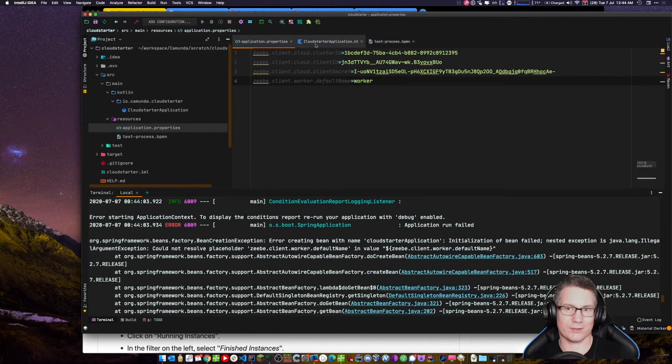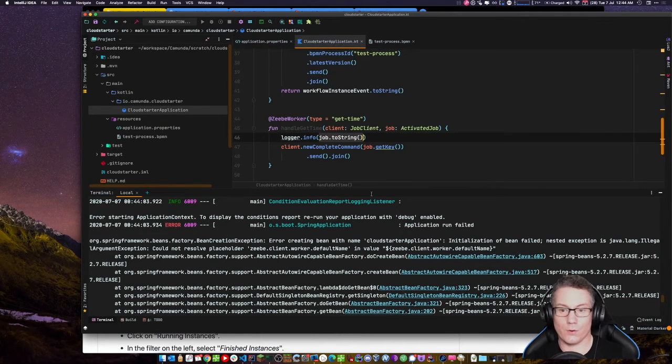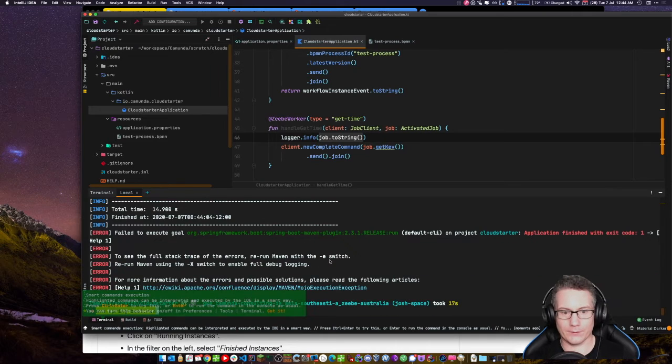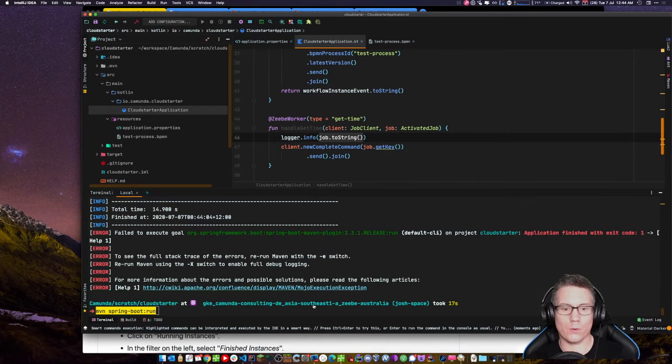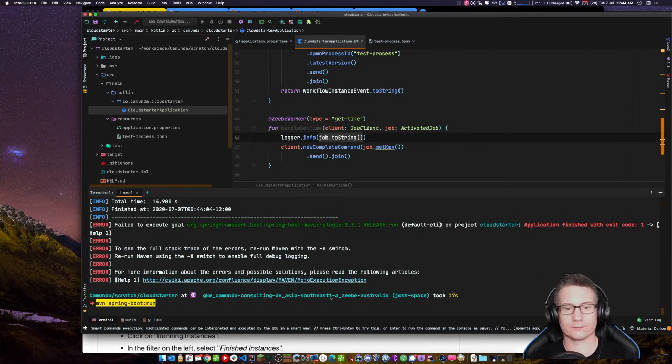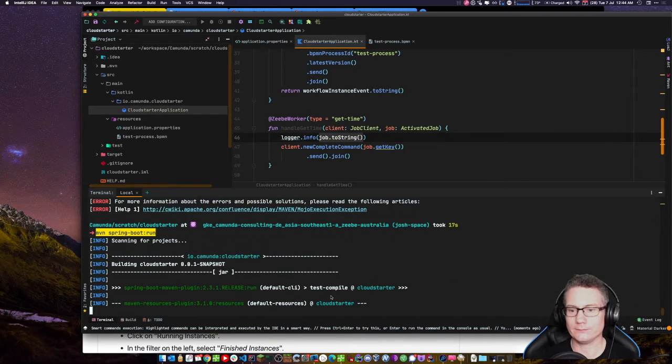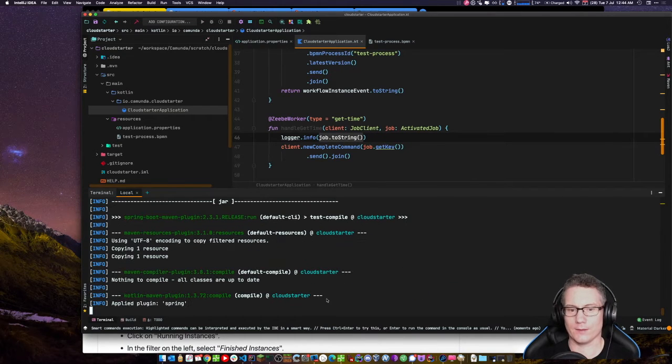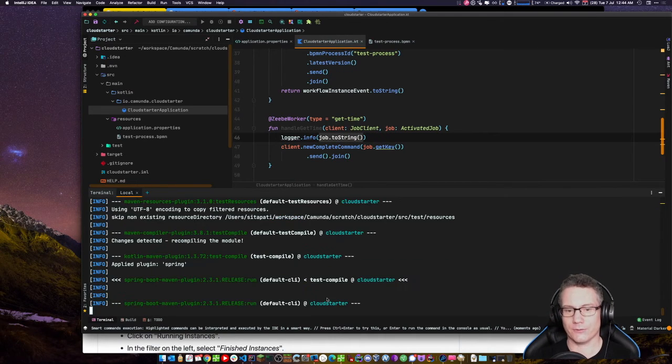I'm not sure why, because I don't have a default worker, but it would be good if the default worker name had a default. I might open that as a feature request actually.